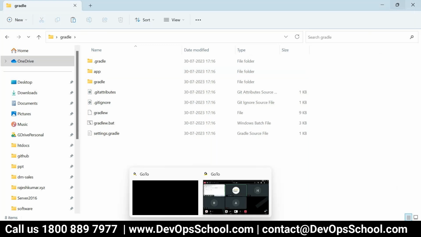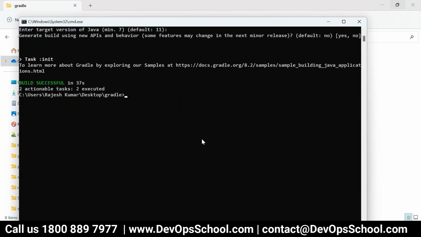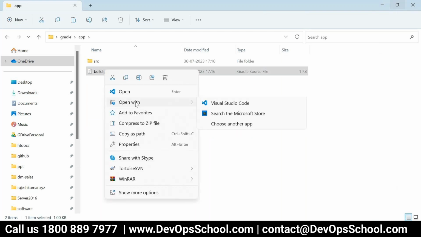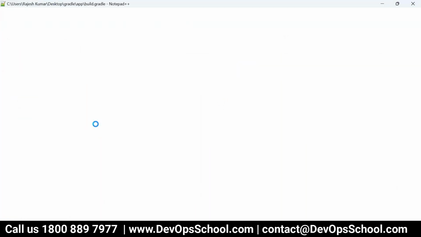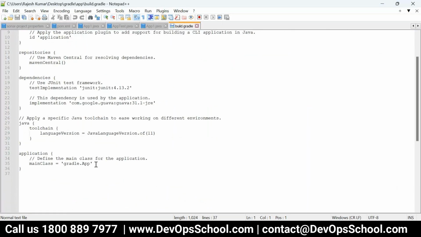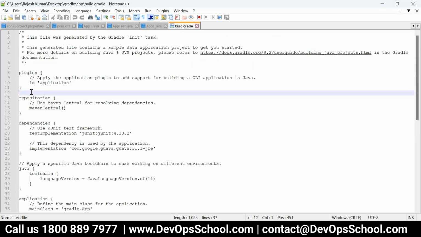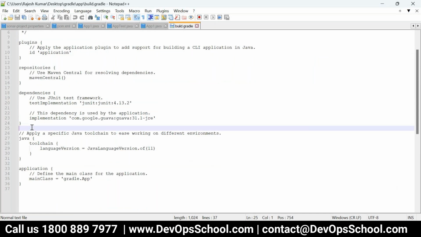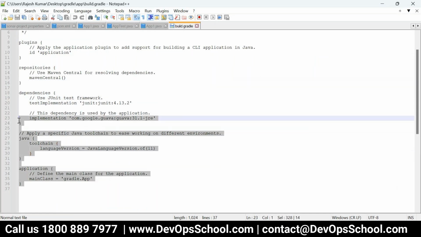So now what to do? I will ask, hey, how many tasks we have automated, because it's procedural, right? So I will ask for tasks: tasks --all. Now if you see that build.gradle, somewhere here, one plugin will be added, which is the Java plugin. So here you see the plugins, ID, application, Maven Central, some dependencies, and this is Java and stuff like that.